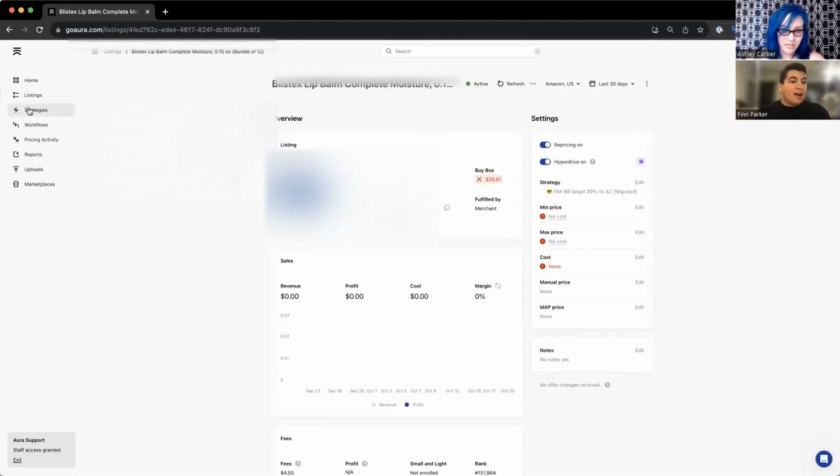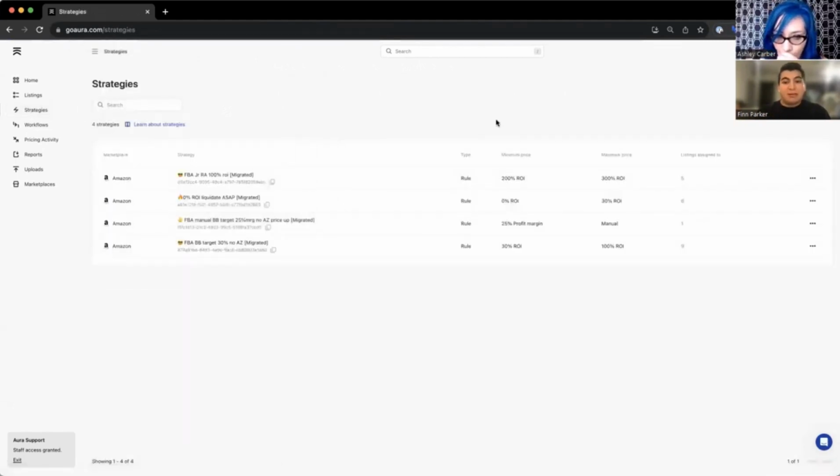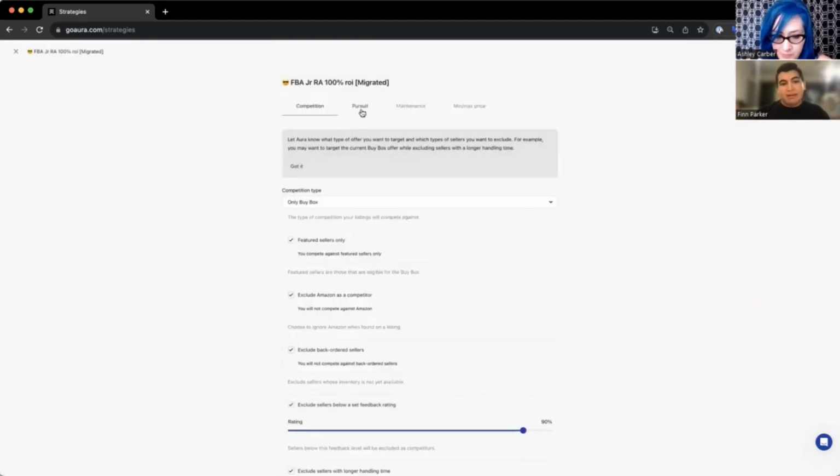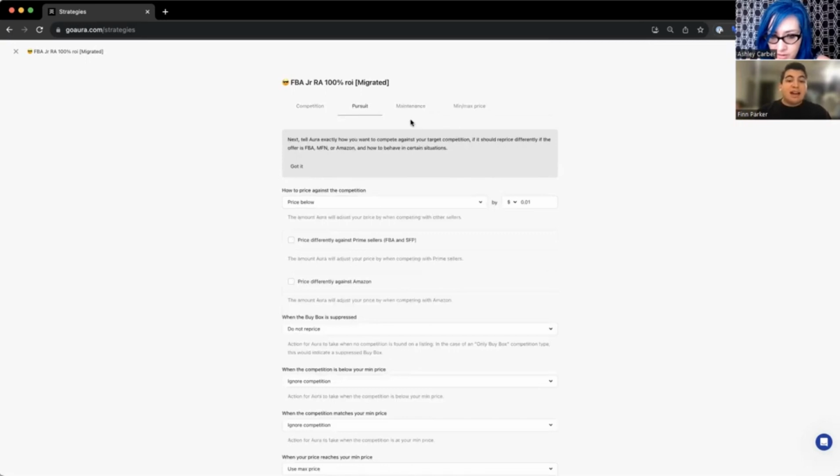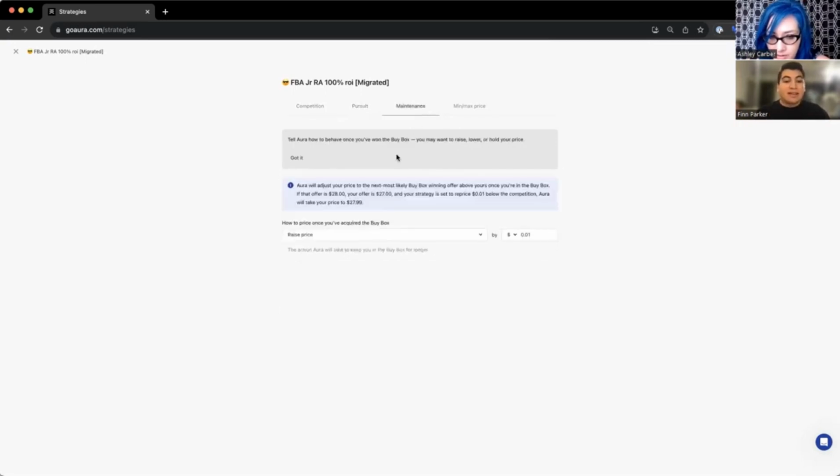So moving on, I want to touch upon strategies too here in the time that we have. For the most part, strategies look pretty much the same. These have just been made a little bit prettier. We've added some extra information here to really allow you to get a little bit more context into what Aura is going to do, specifically the maintenance section.